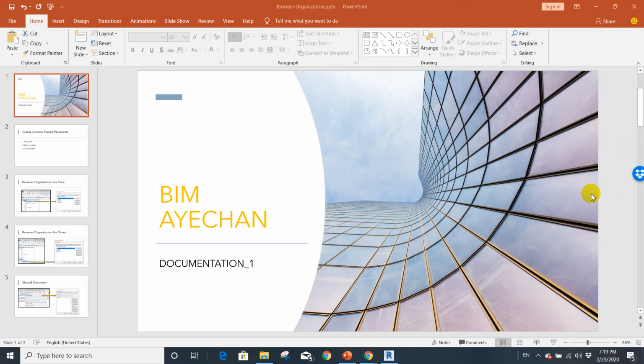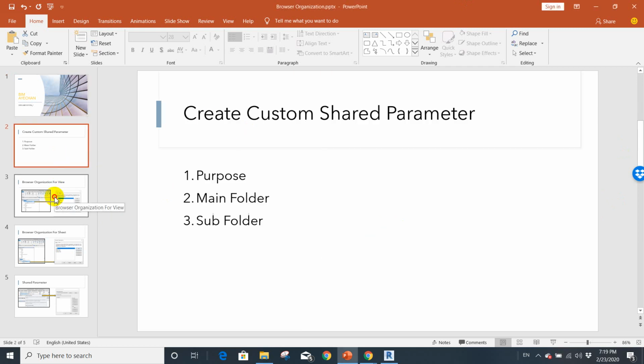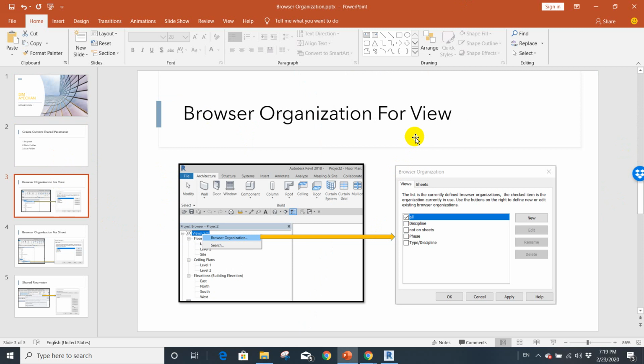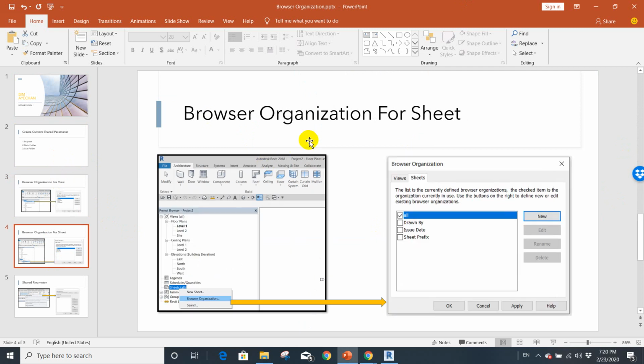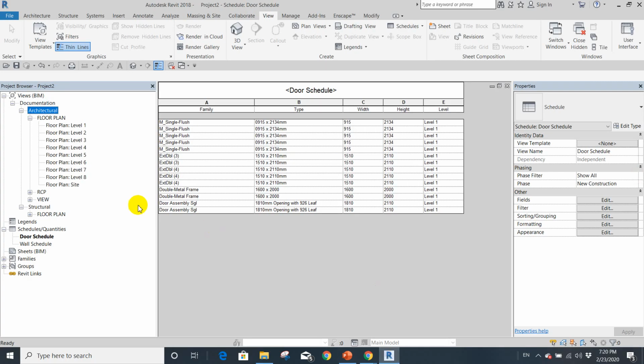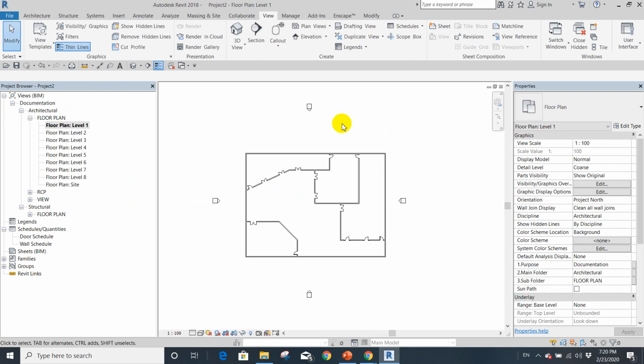Today I would like to share how to create custom shared parameters and how we can arrange the views and the sheets by using the browser organization. First of all, I want to open my project. So I want to go to the floor plan level 1.